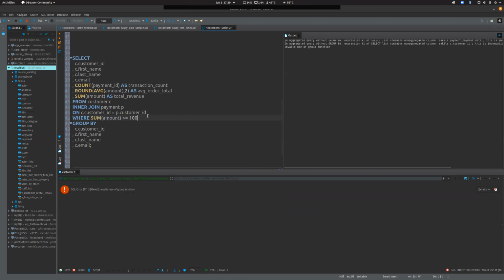Really, take that out, same result. So that's why we need a having clause, because it has to perform the aggregation prior to filtering.